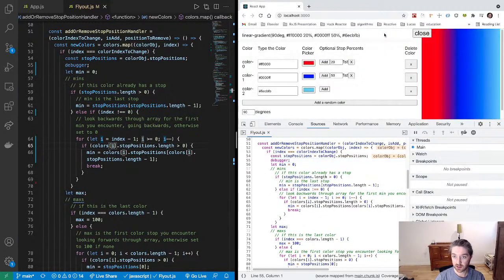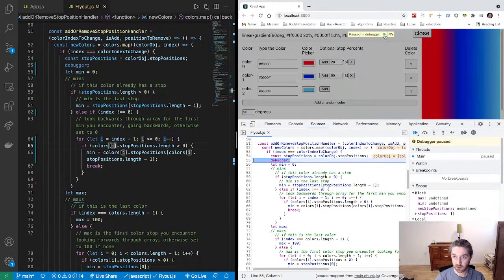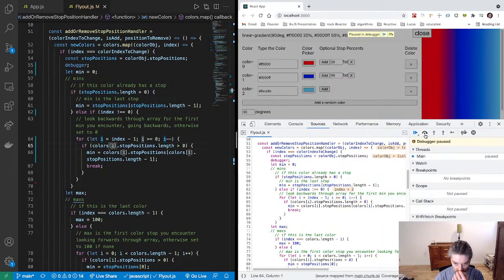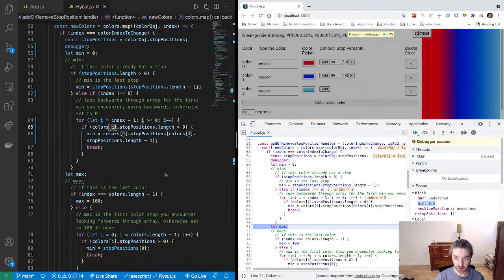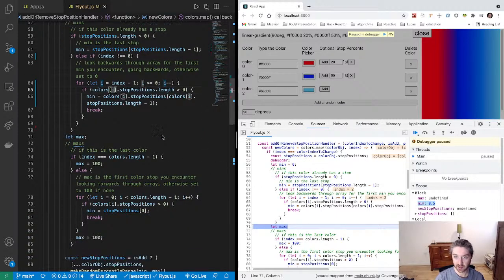So in this case, min should show up as 50, and there it is. Okay, min is 0.5. Okay, super. Now the max in this case should be 100. Let's see if we did that accurately.